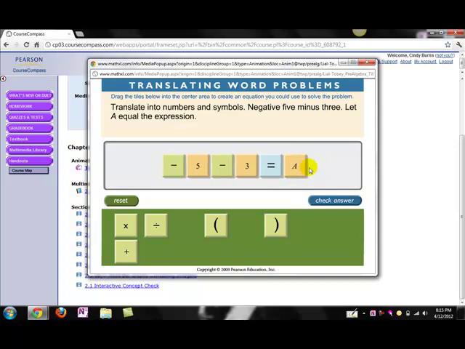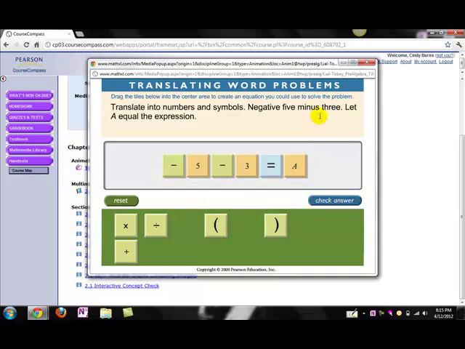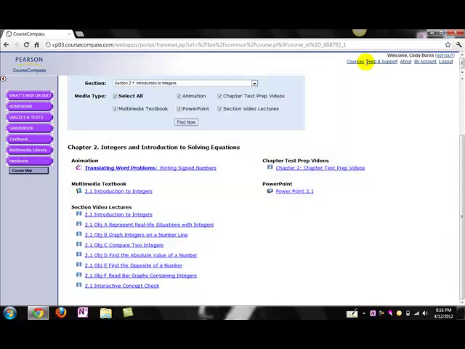So I'm on a tablet, like a small laptop, and so I'm having to push the button that mimics the mouse, and then drag it. And so if you have a mouse, you'll just click on it and drag it. And then I want to check the answer. Correct. This is the equation that can be used to solve this problem. So this is just a little practice. The games change. They're not always the drag and click type.